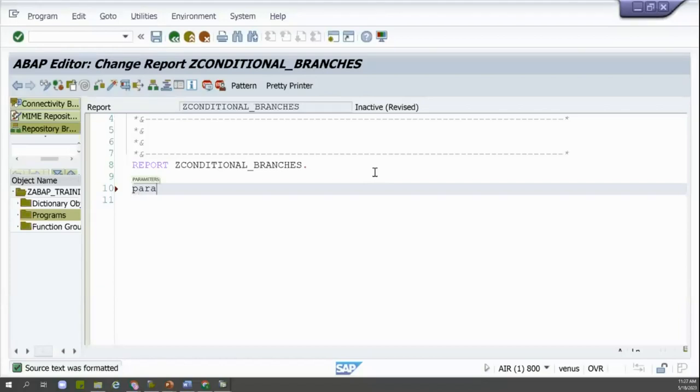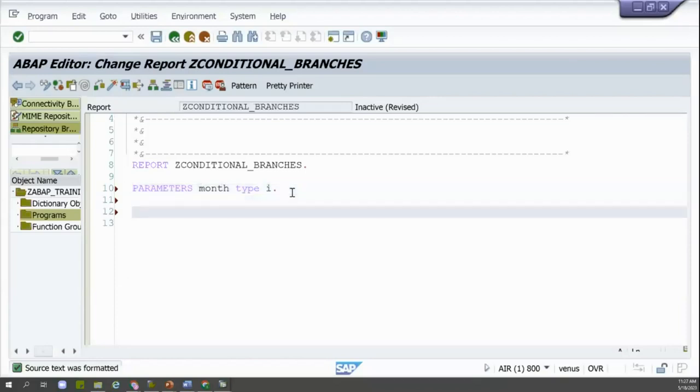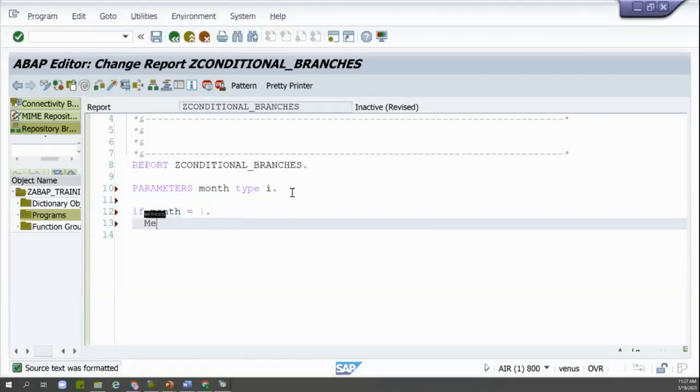Say, for example, I'll take this parameter, month, type I integer, so that the user can input 1, 2, 3, 4 like this. And now we will give our conditional statements here. If month equals... it is very easy, like you would have done this in your C programming as well.